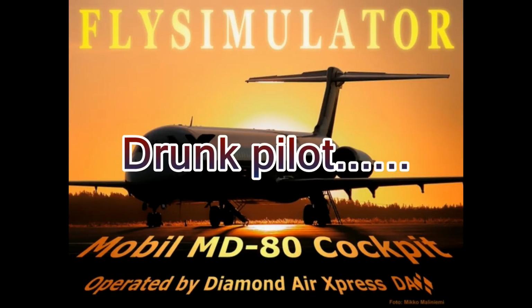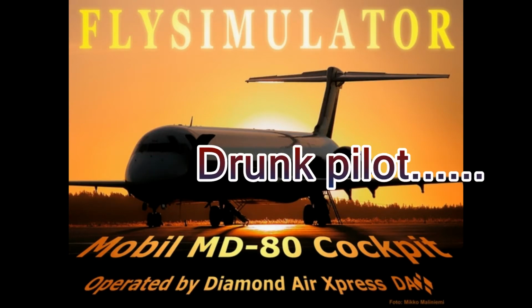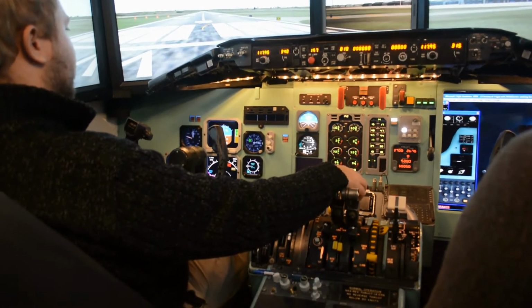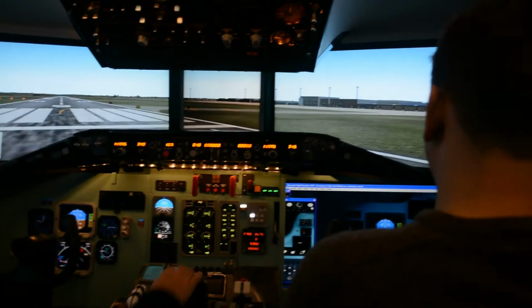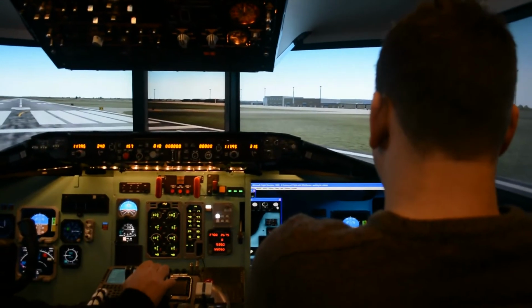Welcome to the mobile MD-80 cockpit. Drunk pilot? They say they're ready, but look at that alignment. That is just wrong.